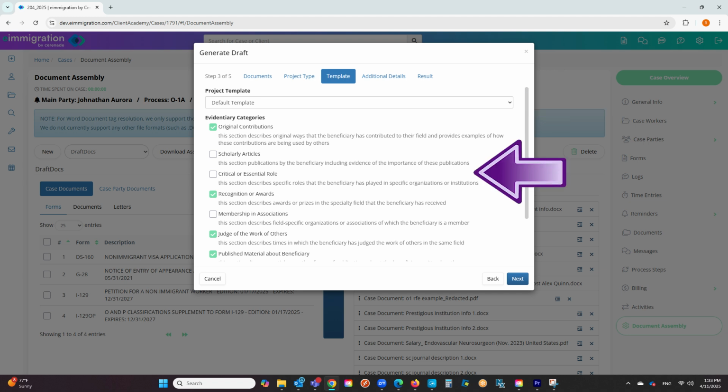Then you will be asked evidentiary categories. It is recommended to select at least one, but the more you select, the more it will help the Visalaw.Ai create a draft you are looking for. Once those are selected, click on Next.